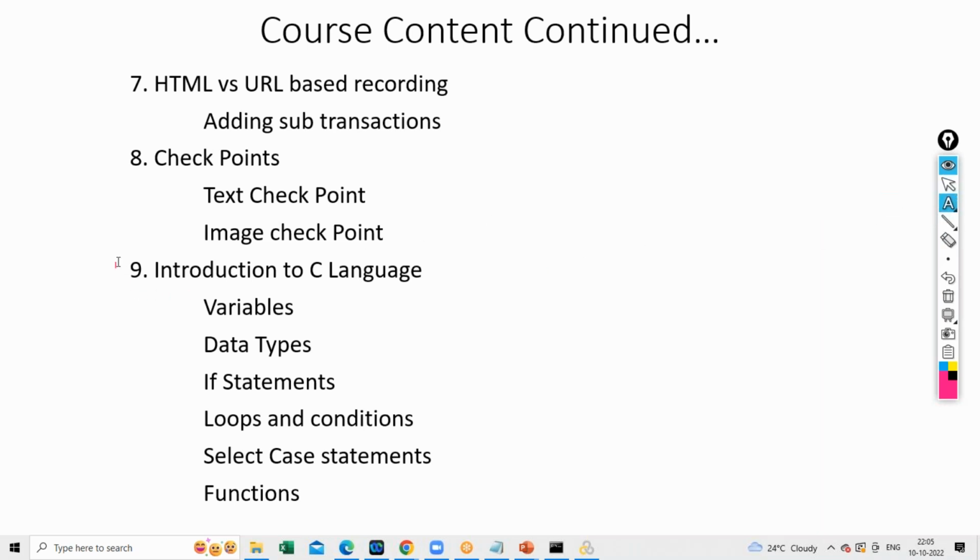Then the most important question, introduction to C language. People ask, is coding required for performance testing? The answer is yes. But how much? Only basics, not advanced level.